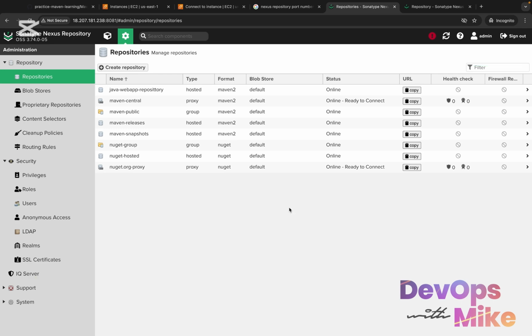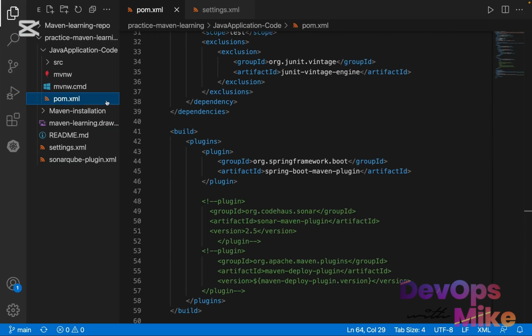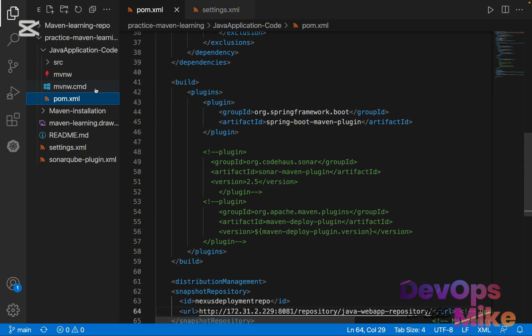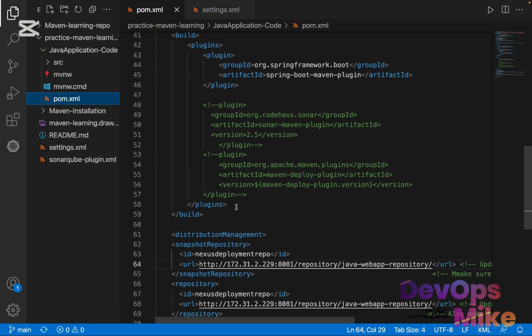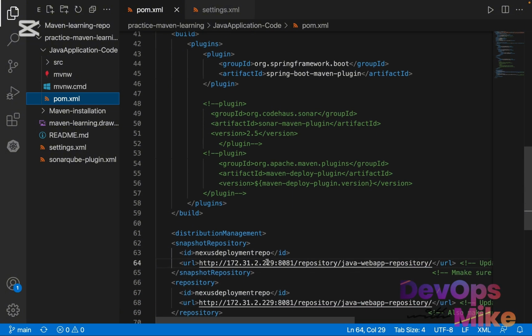The second step, we need to come to our VS Code. We need to modify our pom.xml file to match the necessary configurations of our given Nexus server. Now, for you to modify those configurations, once you open this pom.xml file, line 64 and line 69 have the configurations where you specify the given Nexus server.